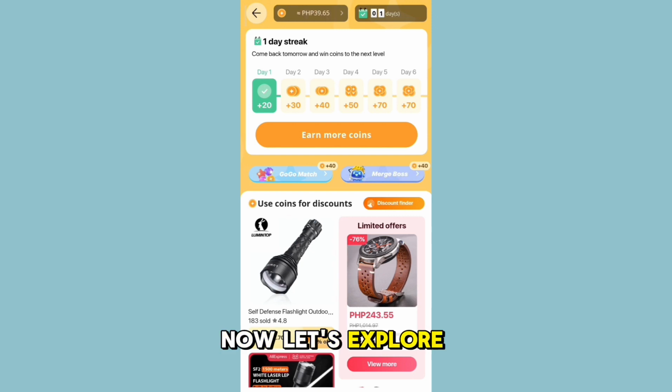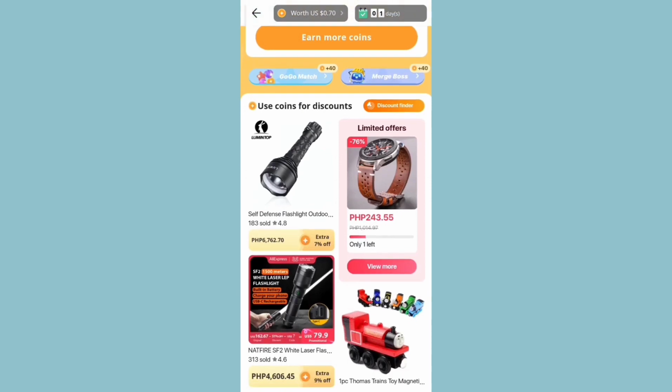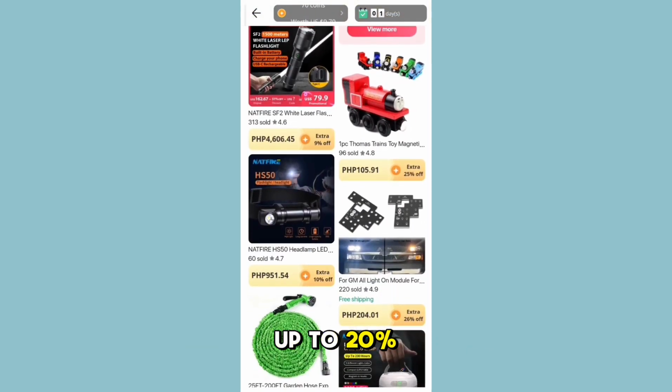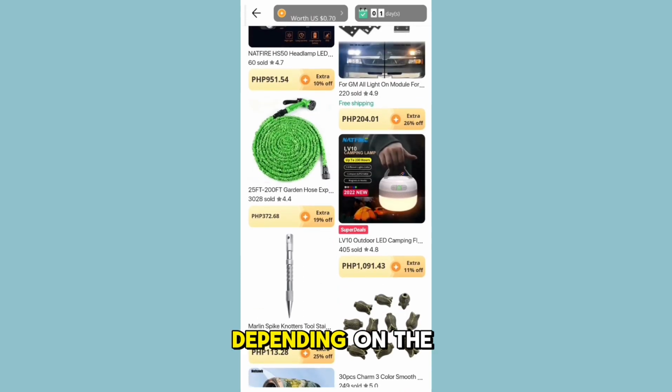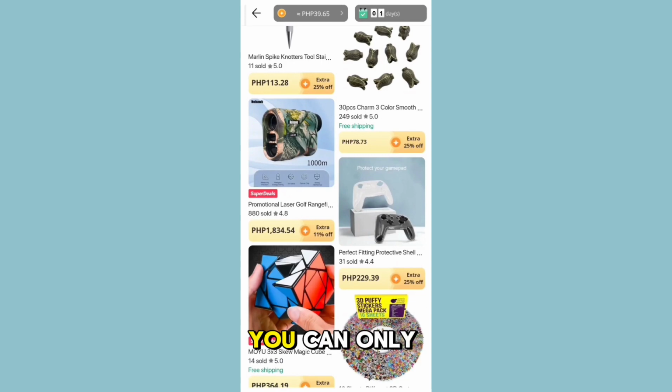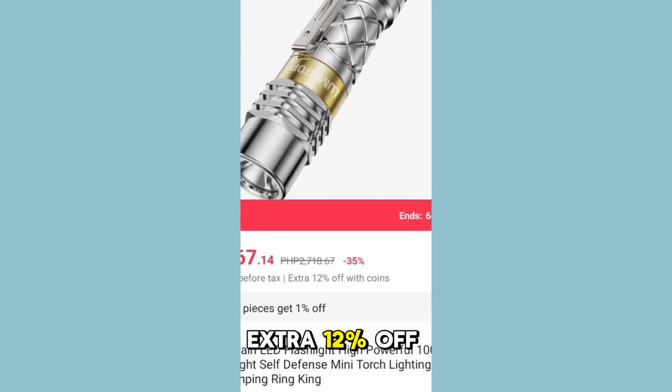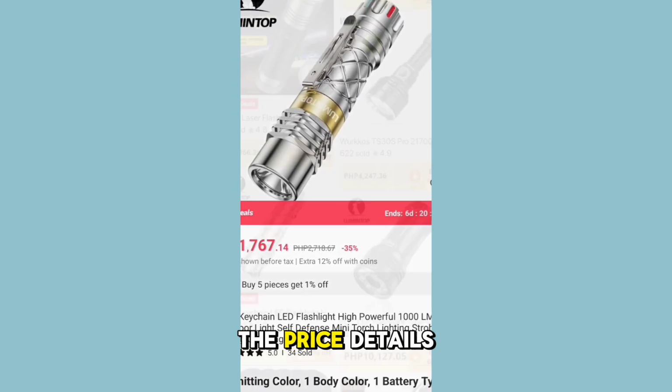Now, let's explore how to use these coins when making purchases on Aliexpress. When browsing products, you'll notice that you can save up to 20%, 15%, or 10% off, depending on the product. Sadly, you can only pay part of the product price with coins. For instance, if you select a product, you might see extra 12% off with coins in the price details.